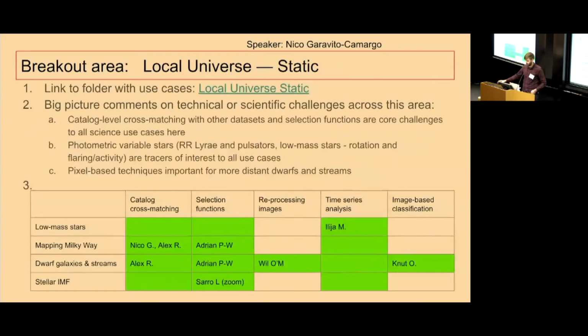Nico. Okay, so just to recap, we identified 4 main science cases. So low mass stars, mapping the Milky Way in the outer halo. This will be important because there is a rich substructure in the outer halo that LSST will reveal. Then also to identify new dwarf galaxies and stellar streams in the halo and to constrain the stellar IMF. So we find that we need all of these technical things from LSST that are in green, and then we have people attending all of those.